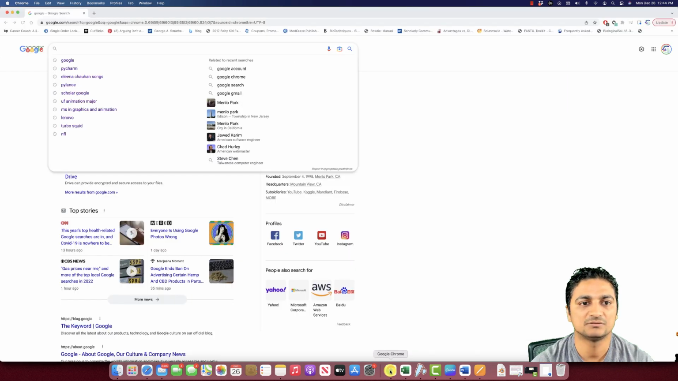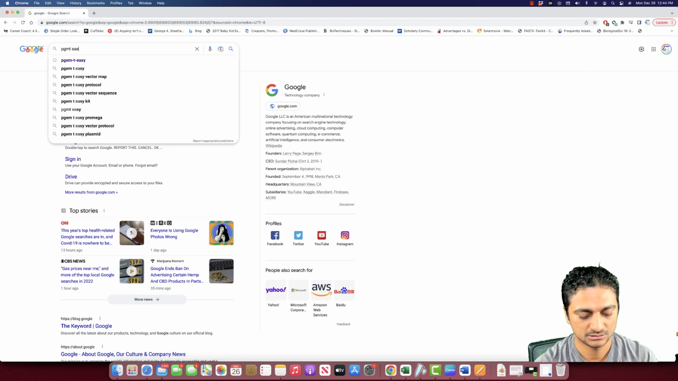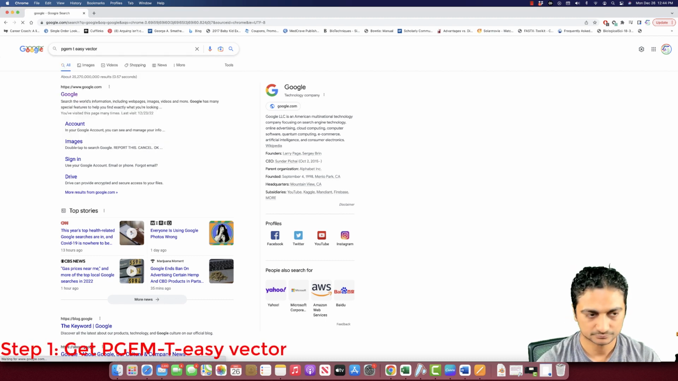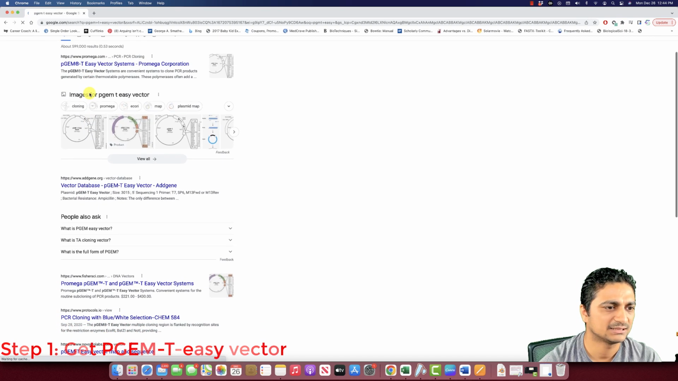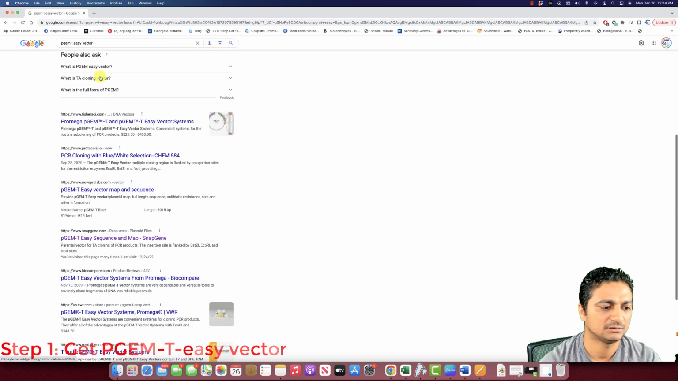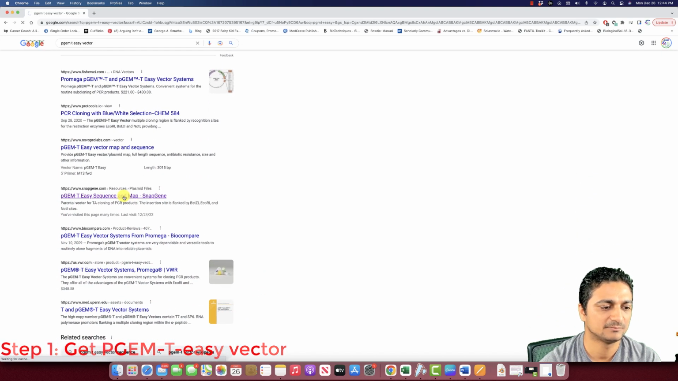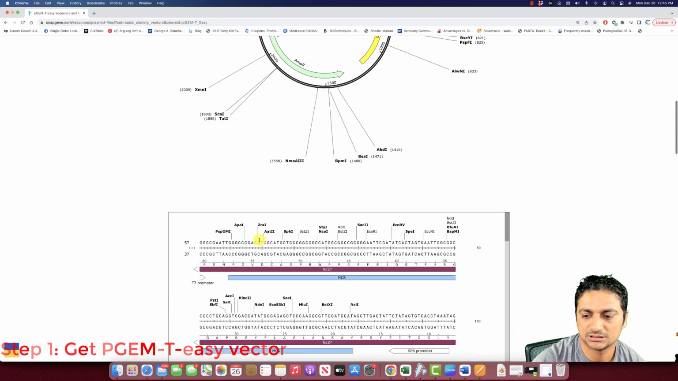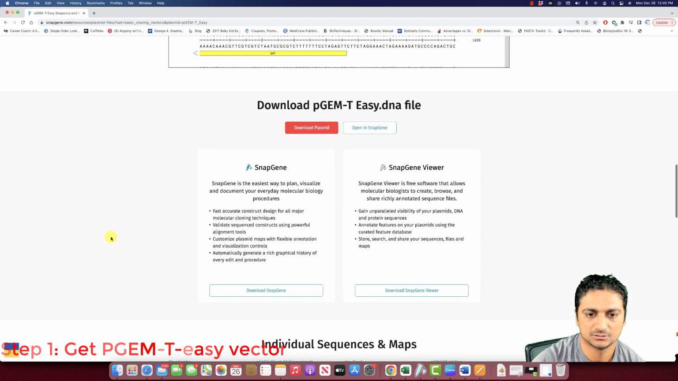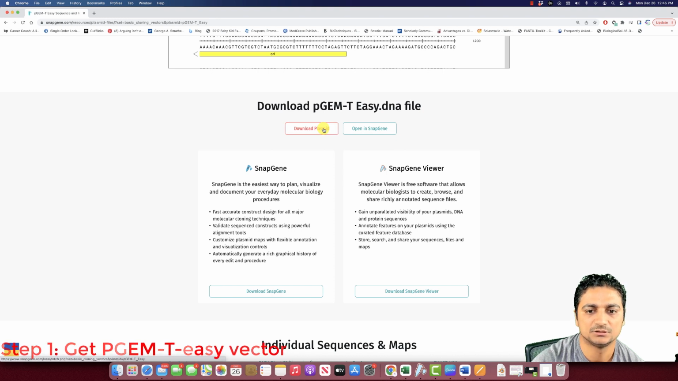So let's go to Google first, and we can look for pGEM-T Easy vector, pGEM-T Easy. So this is a plasmid sold by Promega. We're not going to the Promega site, because if you want to order the plasmid, you can go to the Promega site. But for now, we will go to SnapGene and we'll download the sequence. This is pGEM-T Easy plasmid or vector. So let's download the sequence from SnapGene. So here is download plasmid. We'll just download the plasmid and open it.